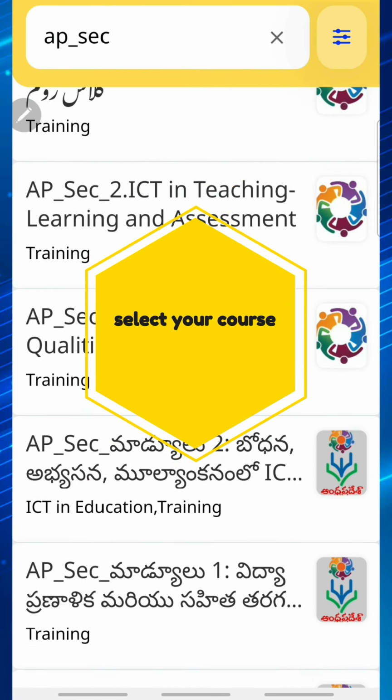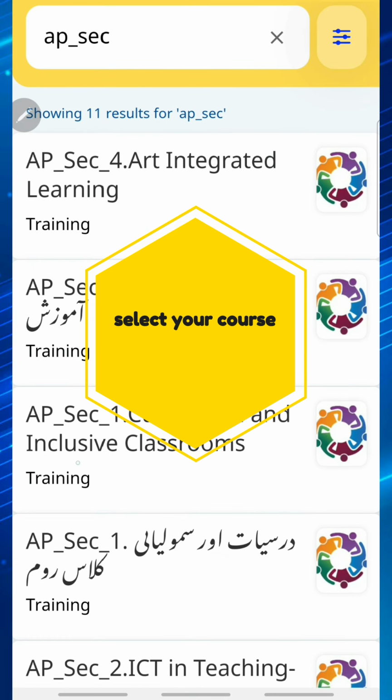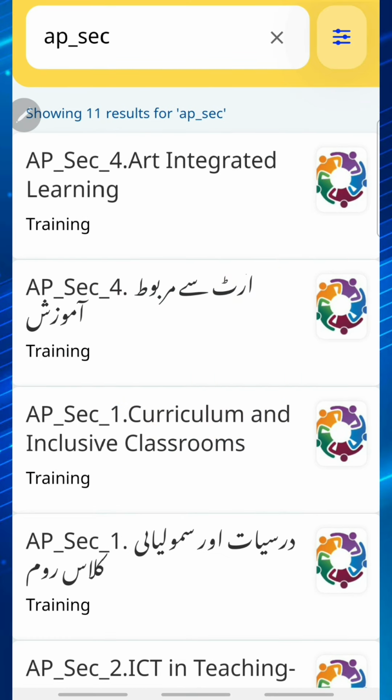So we are going to start with the new course, that is APSCC_1 Curriculum and Inclusive Classrooms. That is the training that we have to attempt. So select that one, press that one.